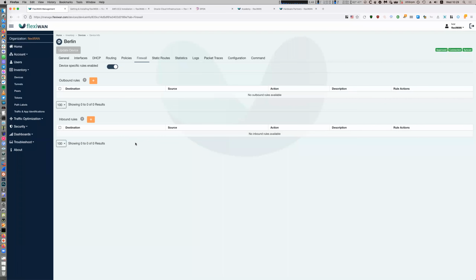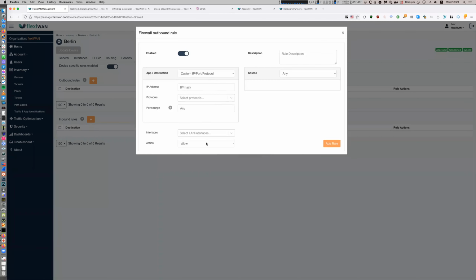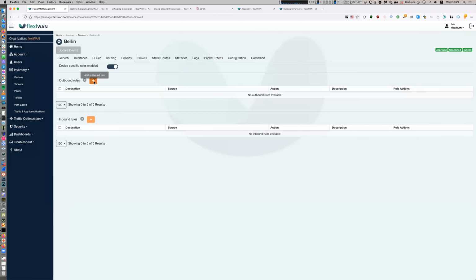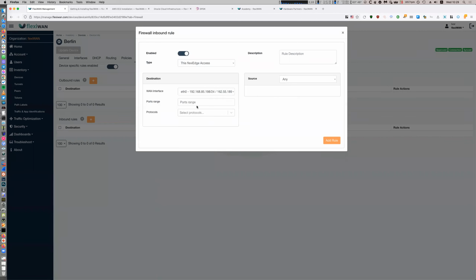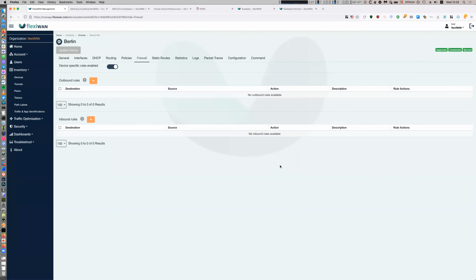So in order to be able to reach this device, you just want to add an allow rule, not outbound, but inbound. You just want to approve an inbound rule, for example 22, which is SSH, just so you have access. Otherwise you will not be able to reach it.